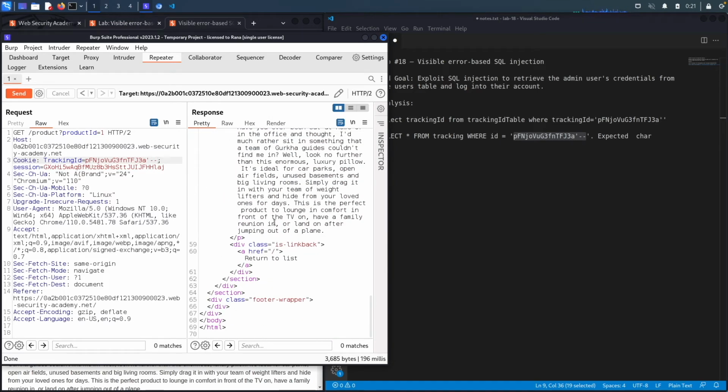Now, notice over here that the output of the SQL injection does not appear on the page. And so this is technically called a blind SQL injection. But the good thing is that it does generate a verbose error, and we might be able to get the error message to output the password of the administrator user.